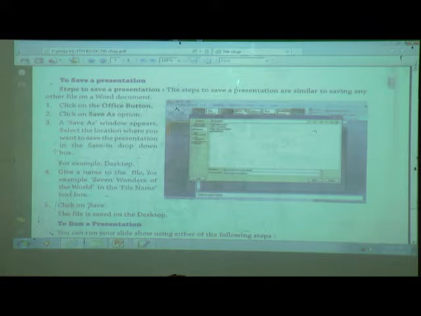When we click firstly on the Office button, then you can see Save As option. In Office button there are different options, which are save, new, then save as, print, open. These many options are there. Now what we want to do? We want to save our file. That's why which option we have to select? Save, or Save As also we can do. Then click on the Save As.